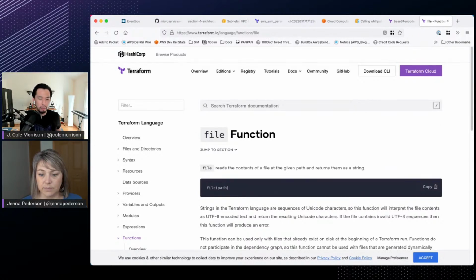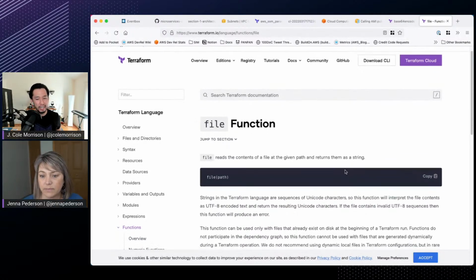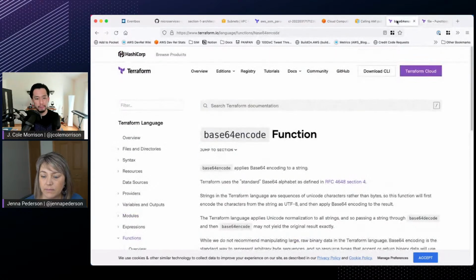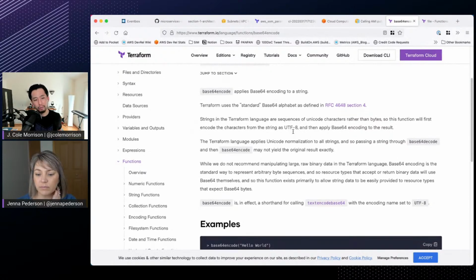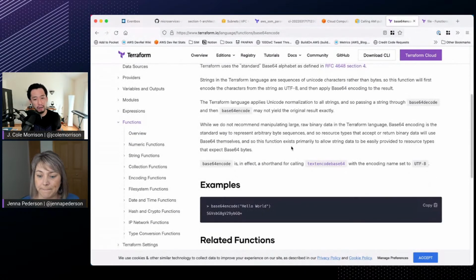Okay, so we've looked at functions before. There's not a lot to say about their general usage, but base64 encode is going to base64 encode any string that you pass to it. And we need this because AWS needs user data base64 encoded. So that's the whole point for that. And then the file function is going to just pull in a file. So that's really all it does. So any thoughts on those two things before we use them, Jenna?